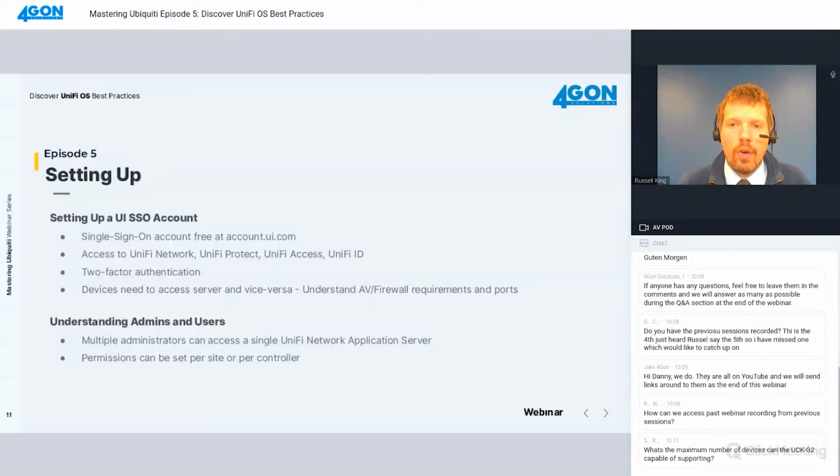With UniFi OS consoles and the applications, administrators are not limited to a single account for access to and management of or monitoring of this installation. In fact, multiple administrators can access a single UniFi network application server if linked to their individual UI accounts via an invite by the super admin, which is the person completing the initial setup wizard. Permissions can be set per site or per controller for specific invited accounts, such as read-only accounts for monitoring network performance.